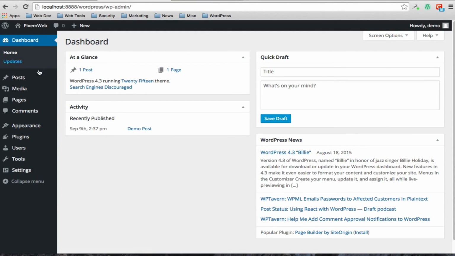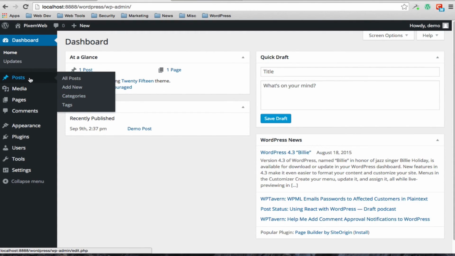Just as a quick recap, the categories and tags are found in the posts link of your WordPress website dashboard, and then it's categories and tags.